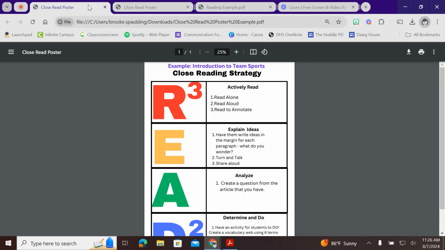The third piece is to share aloud. So after I've talked to my neighbor, first I've already wondered things about my paragraphs. Second, I turn and talk to my neighbor about the paragraphs and the things that I wonder to see if we have anything similar. And thirdly, we share it aloud. So now maybe me or my partner will share it with the teacher and explain what we have decided, or what we have, if we want to explain our ideas. So hopefully that makes a little bit more clarity about explaining your ideas.